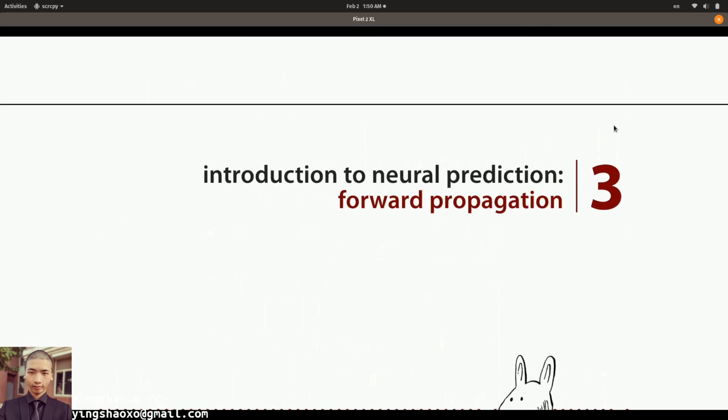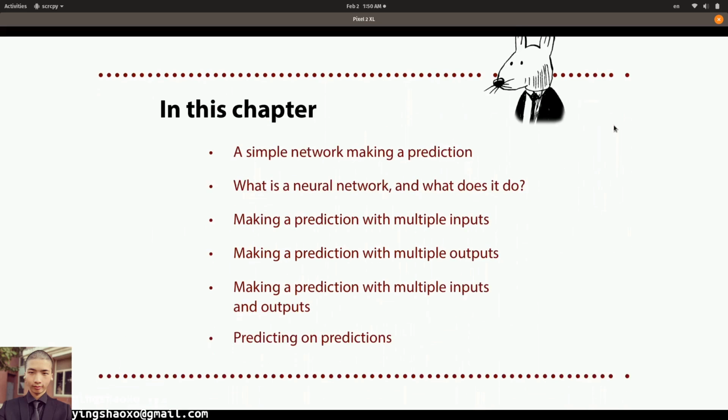Introduction to Neural Prediction for Forward Propagation. In this chapter, a simple network making a prediction. Okay, that's the list of the contents, but we don't have to read it on our own.